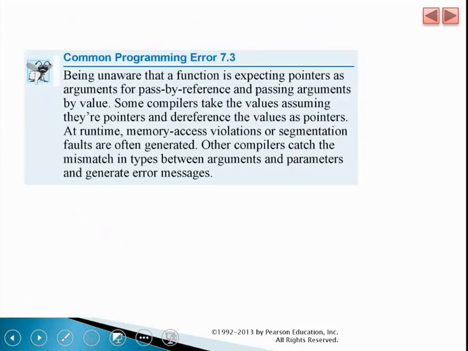All right. So, this is a common error. Let's read what is written here. Being unaware that a function is expecting a pointer as argument for pass by reference and passing the argument by value, some compilers take the value assuming it is a pointer and dereference the value. So this is a programming error, and this error you will get at runtime.